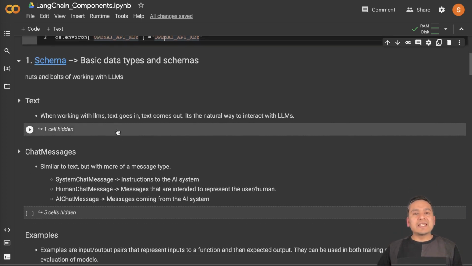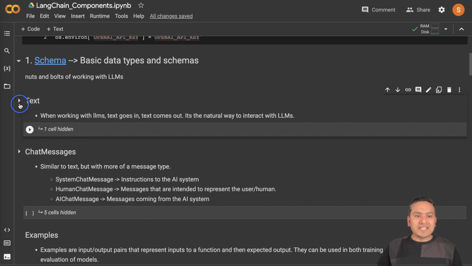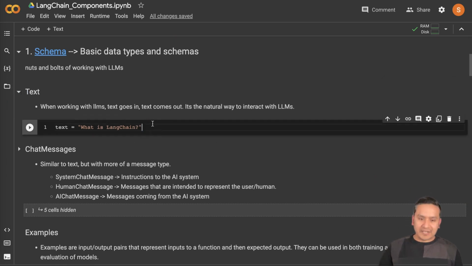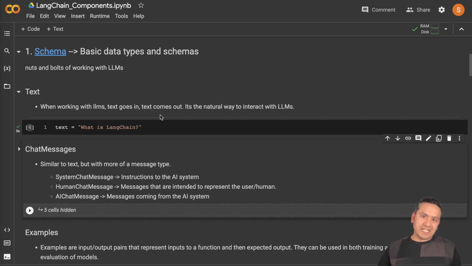There are different subcomponents of schema. There is the text. When working with large language models, the text goes in and the text comes out, right? It's the natural way to interact with the large language models. What is inside the text? The text is, this is LangChain. So that is how the text is, right? We can just run this. That is it. There's nothing specific in this case.